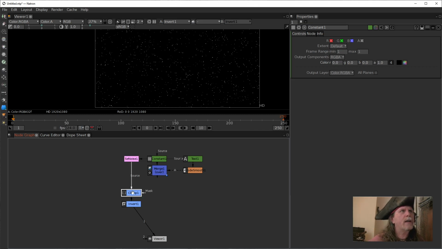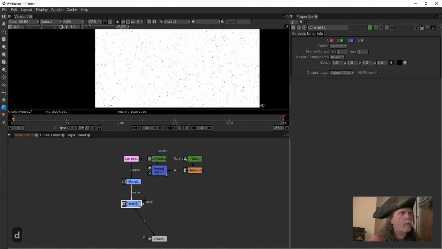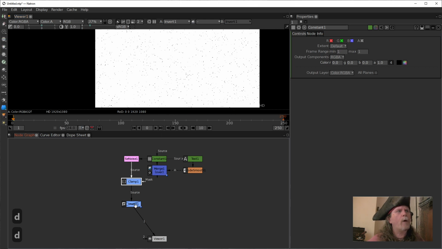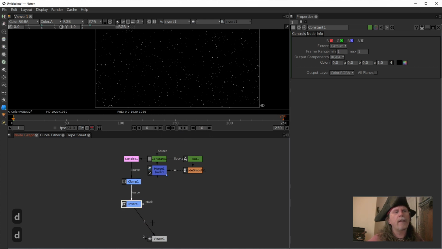Okay, so now we wind up with the speckles that we have. And just so you can see the invert, we're going to disable it. There we go. All right, we see the speckles. This is without the clamp. This is what it looked like. That's with the clamp on. And then this is with the invert. Okay, so this is what we've got. We've got something that looks star-fieldy.